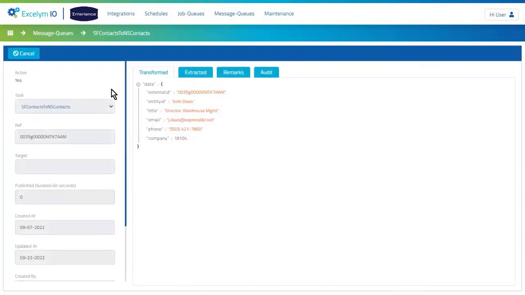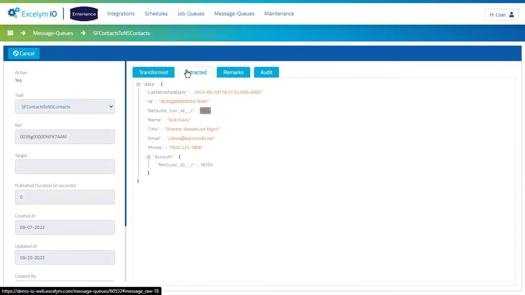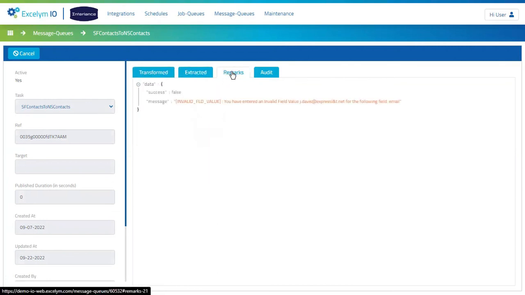Users can also see what we call raw data, whether it is simply extracted or transformed, its corresponding remarks, as well as the audit or the complete details of the executed query functions.